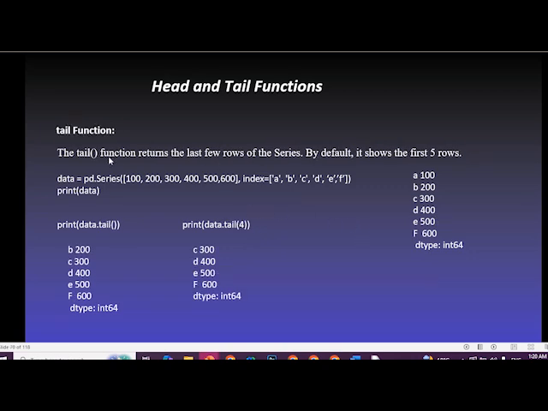Now the tail function returns the last few rows of the series. From the end, it will return the rows. By default, it shows the last 5 rows, not the first 5. In this example, data.tail(), so from the last, B 200, C 300, D 400, E 500 and F 600, the last 5, is returned. Now data.tail(4), so the last 4 will be returned. Here the last 4 are C 300, D 400, E 500, F 600, dtype int64.